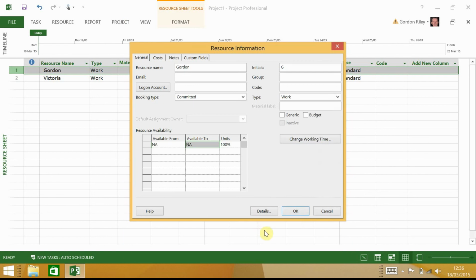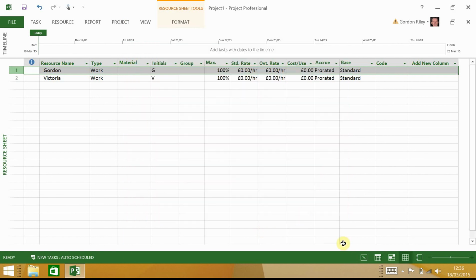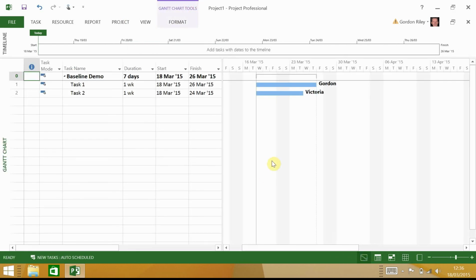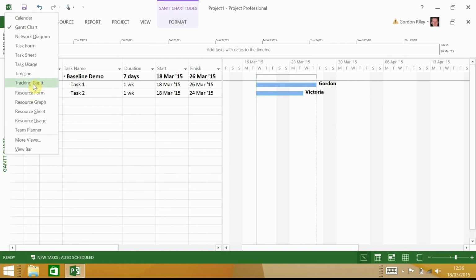Okay. We now find, when I go back to look at the Gantt chart, that has adjusted itself. You can see that's now longer than it was before. Victoria is still working for 5 days, but obviously I'm working for longer. If I want to compare that with my original plan, I need to switch from my normal Gantt chart back to my tracking Gantt chart.